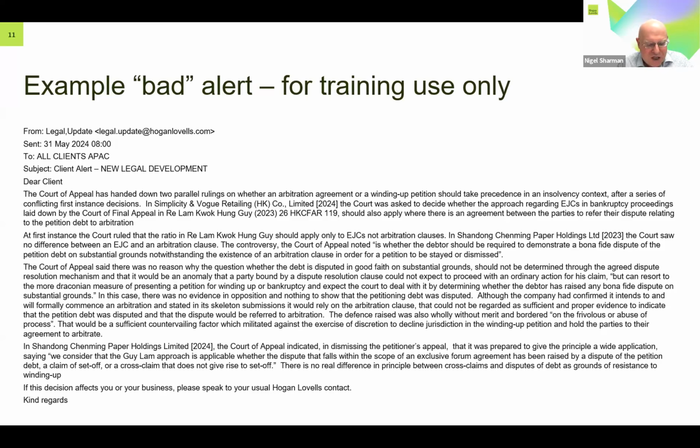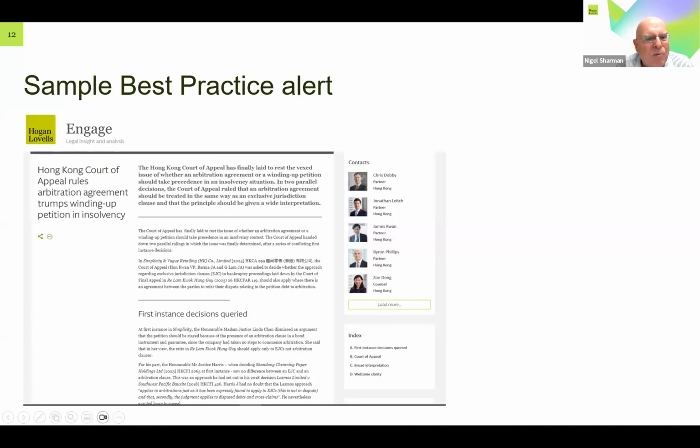Two decisions mixed together with little clarity of issues in each one. And the lack of subheadings means the arguments are difficult to follow. So here is one we prepared earlier, a sample best practice alert: the Hong Kong Court of Appeal rules arbitration agreement trumps winding up petition and insolvency.